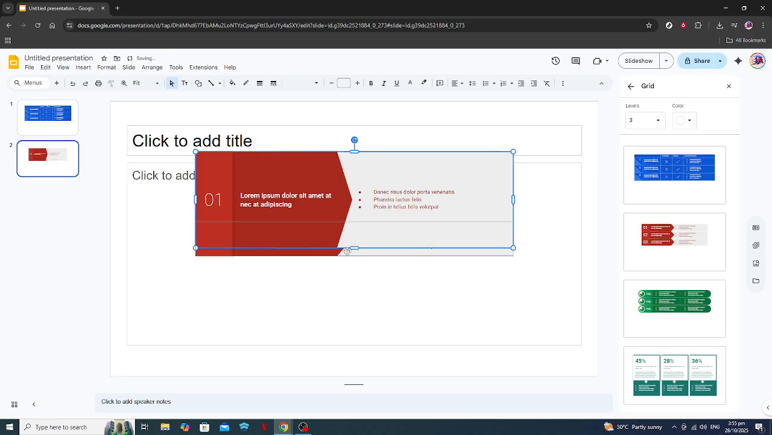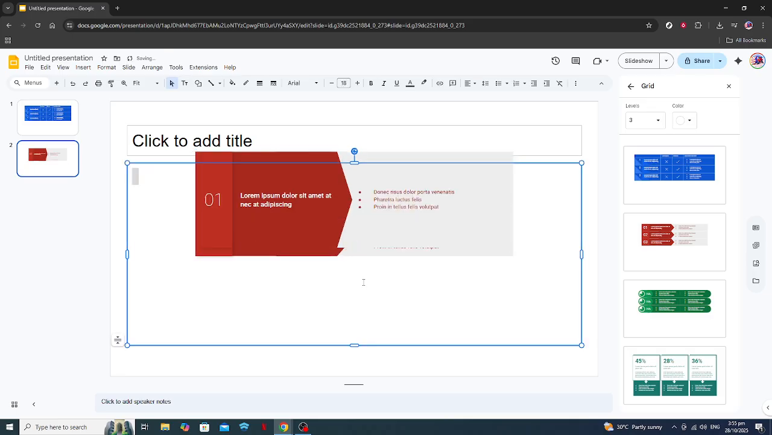Remember to periodically save your work by clicking on File and then Save, although Google Slides often saves your progress automatically. Before you know it, you're ready to present a polished, professional-looking slide deck enhanced by the power of diagrams, adding an extra layer of comprehension for your audience.